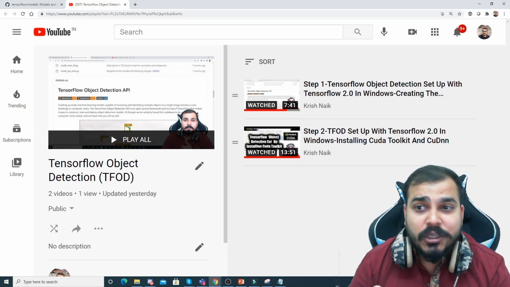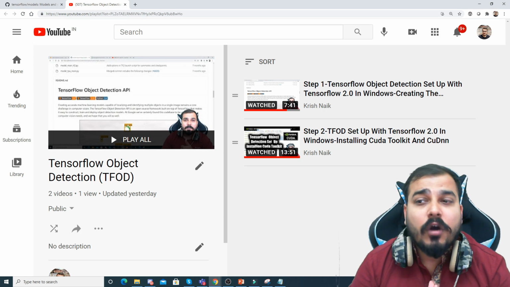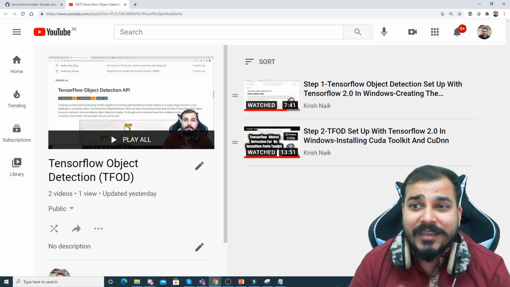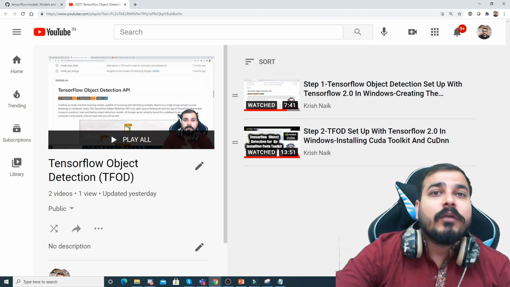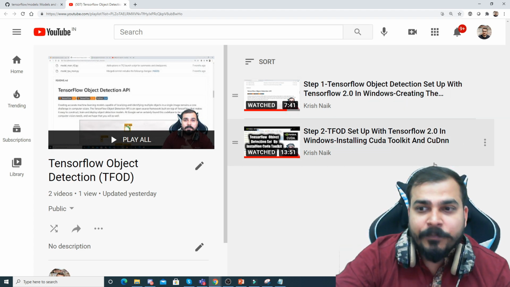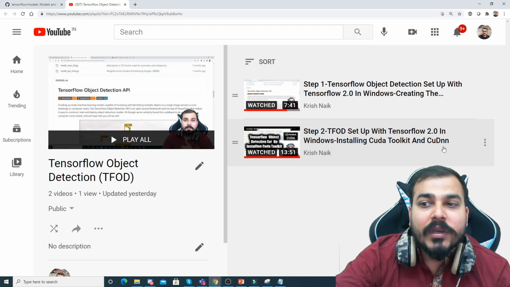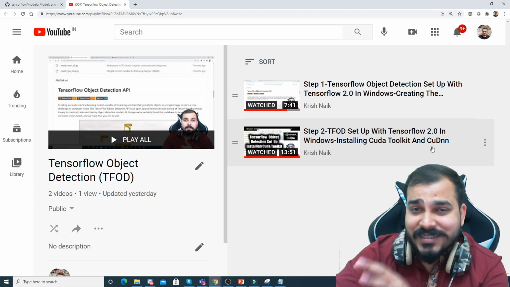So guys, we will be continuing the playlist of TensorFlow object detection setup in Windows by using TensorFlow 2.0. Already I have uploaded two videos. Step one was that I had created an environment. Step two was installing CUDA toolkit and cuDNN libraries to access your GPUs.